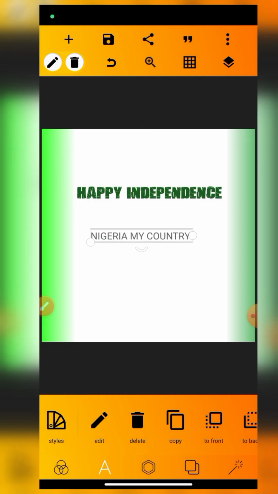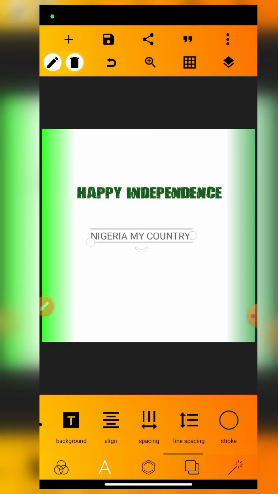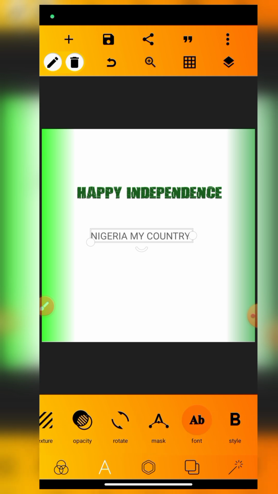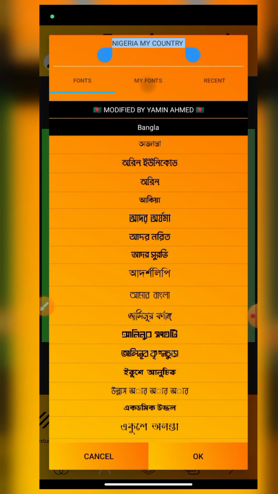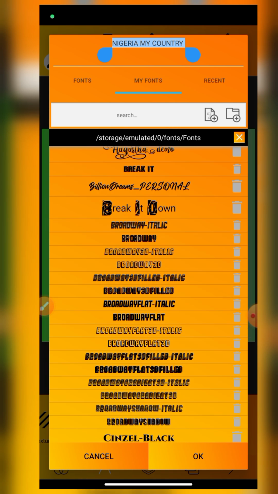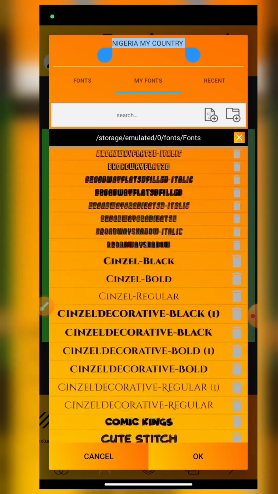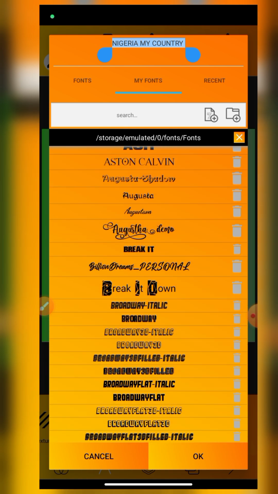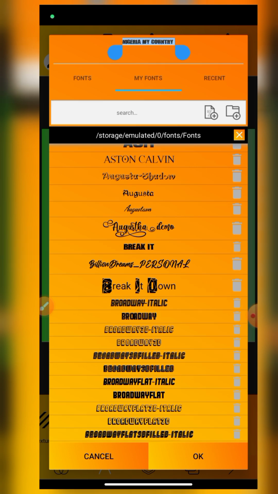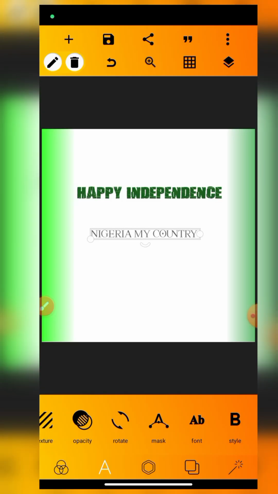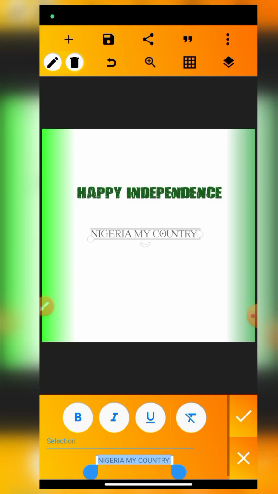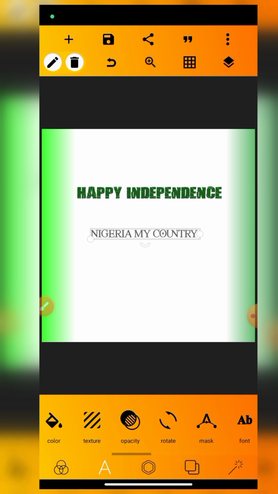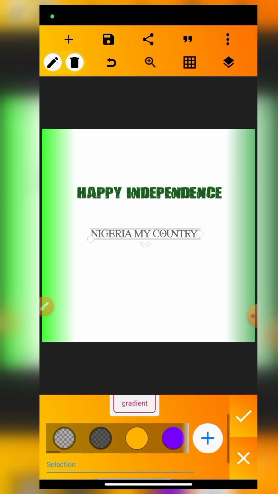Come back here again. I want to use 2 fonts. There's one font I saw that I like. So come back to my font. Then I'll just use these brackets. Was it bracket I use? Okay, let me just use this one. Okay, now give it a bold color. Make it bold. Then come to color again. Give it a green color.